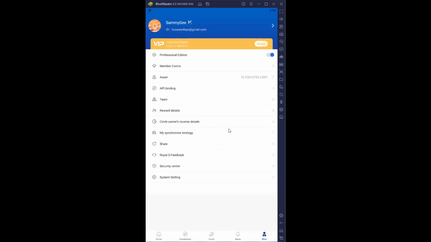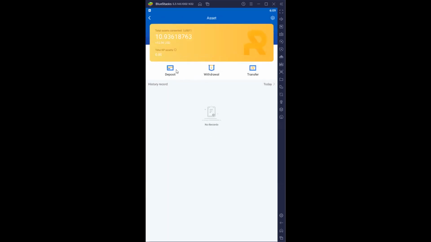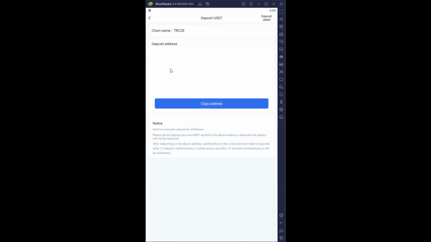What we then tell them is to click on assets, then click on deposit, and then click on copy address. This is the wallet address of this person right now. The person will copy the wallet address and then go to Binance to send about 140 USDT. Always remember that the network they are going to use to send it is the TRC20 network, which is Tron.